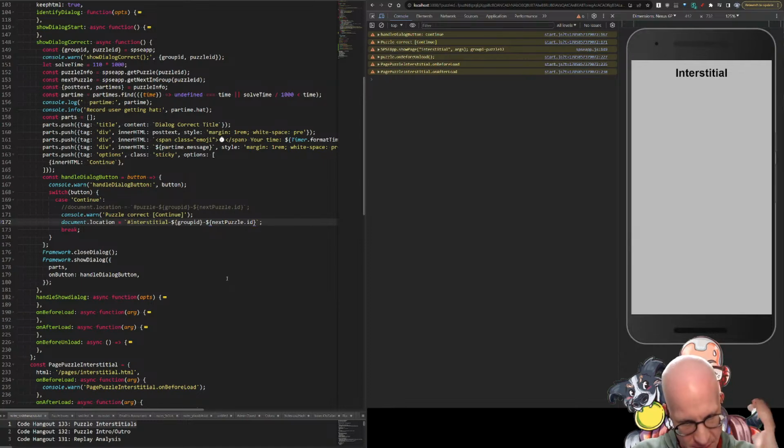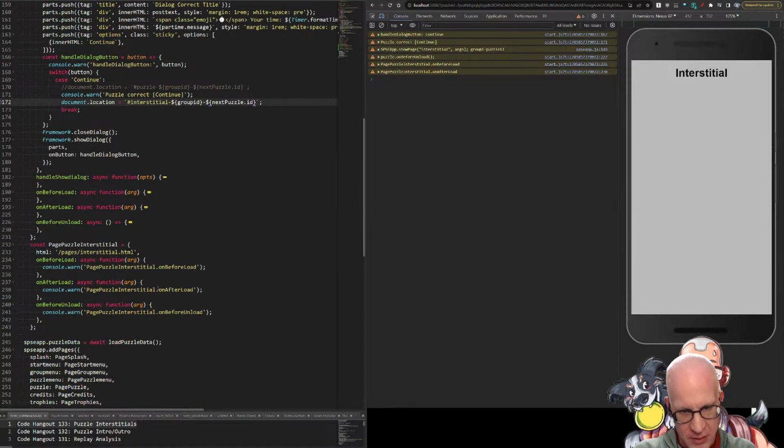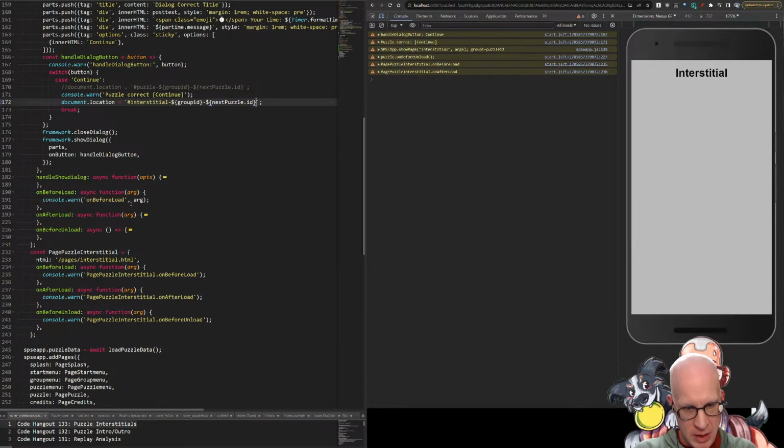But again, this is something for cleaning things up and making things fancy down the line. All right, so we are now triggering on before load, on after load, on before unload for the prior one. And if I look here, we should also have the arcs available, and the arc should tell us where we're coming from.